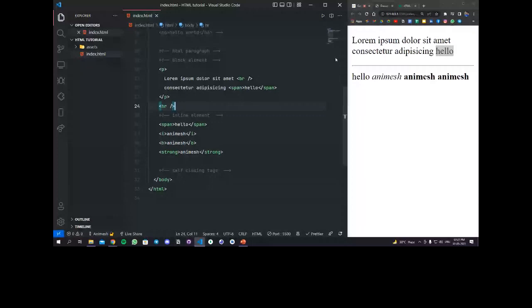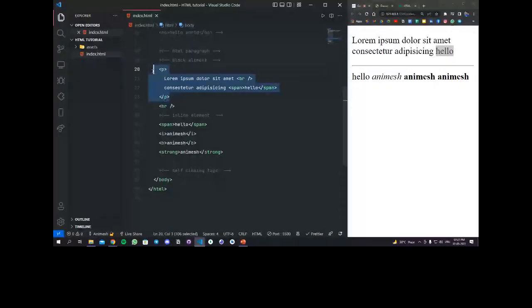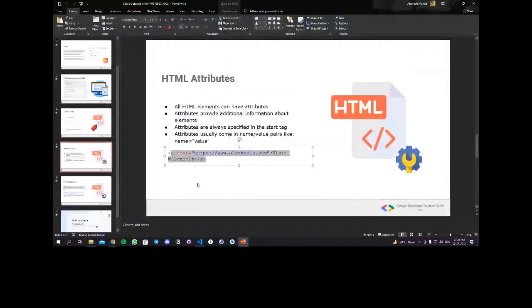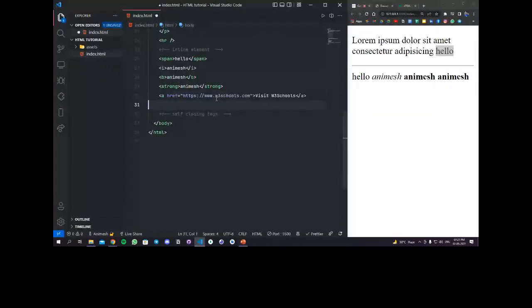And here come the HTML attributes. You can see the tags do not have that much functionality on their own. So to add functionality to the tags, we add attributes to them. How do attributes look? This is a tag, that is a link tag. You can copy this and paste it here. You can see a link appears.